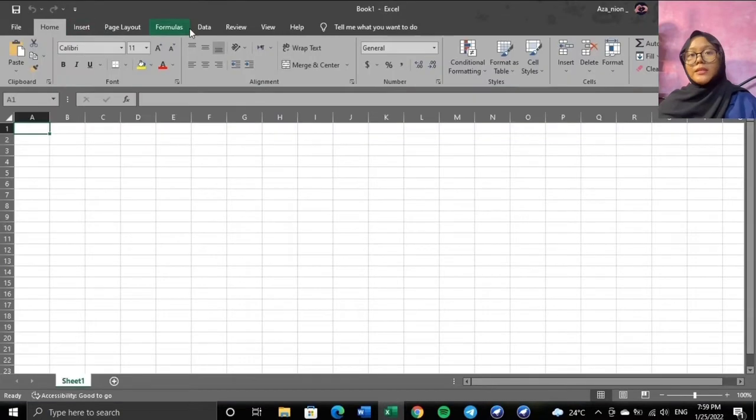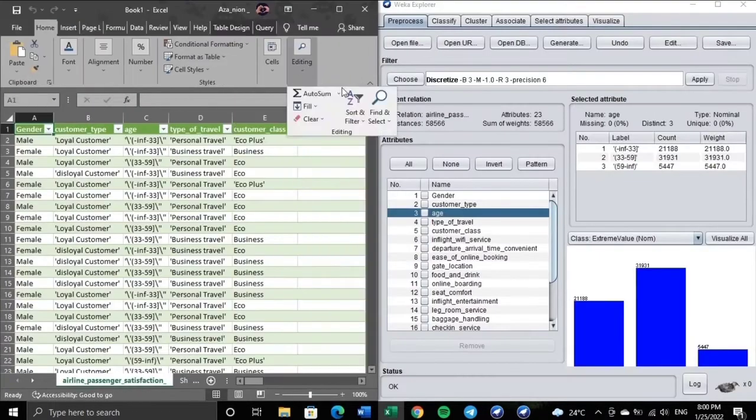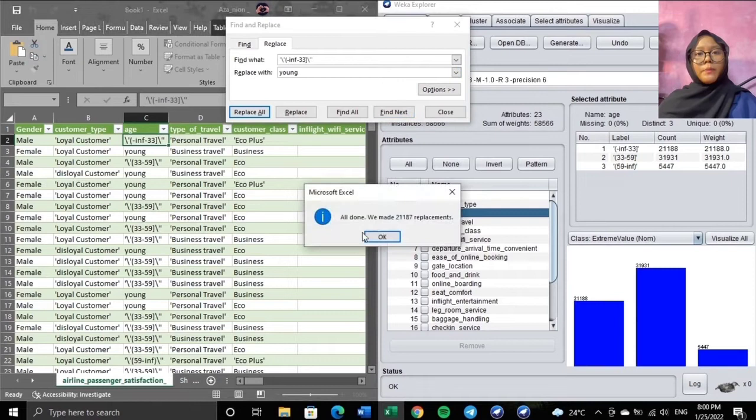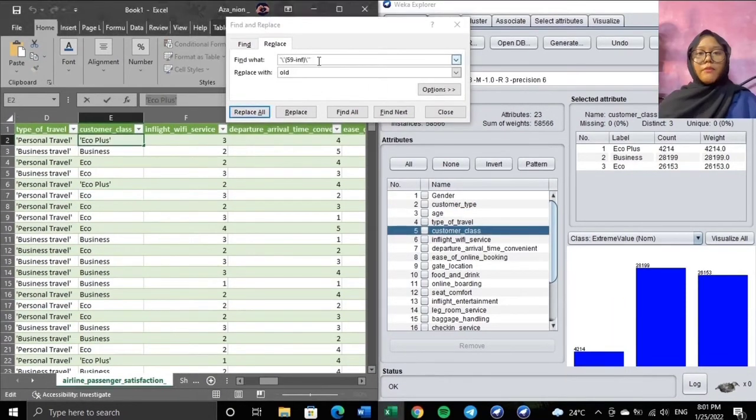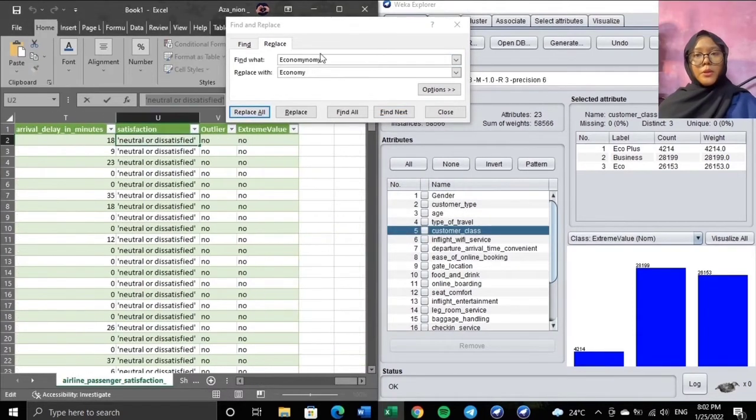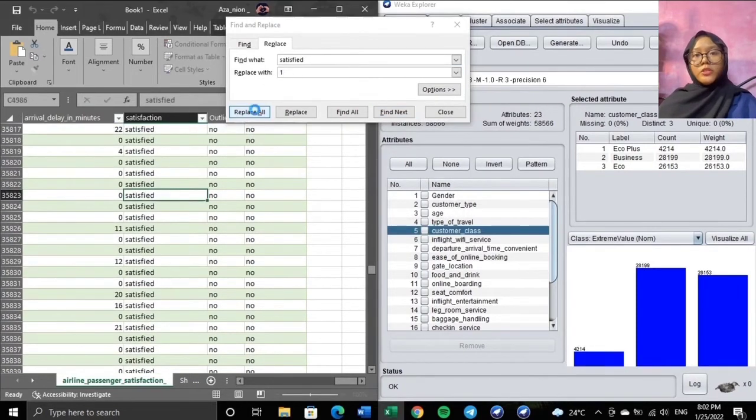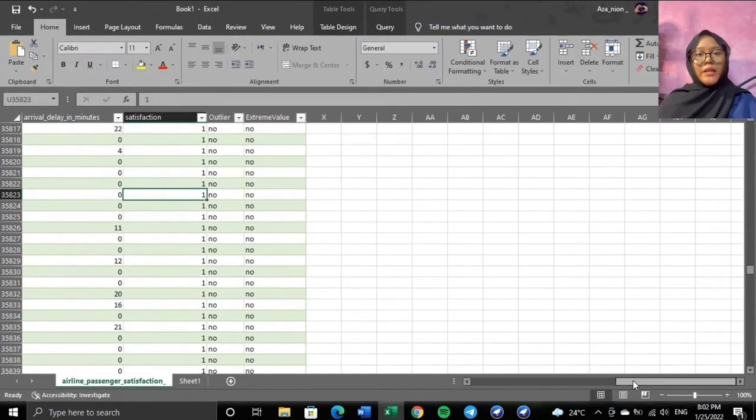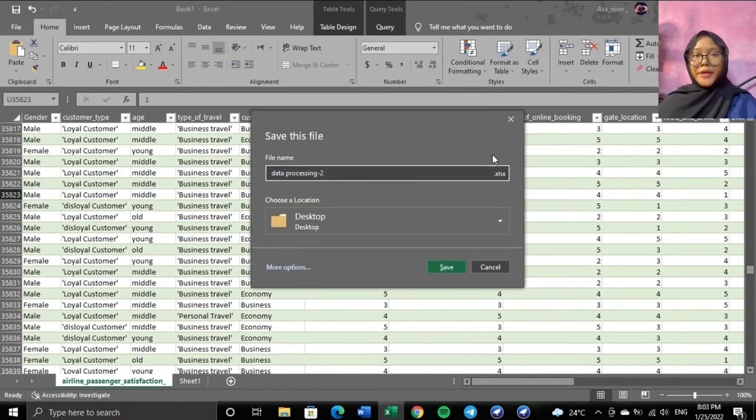After that, we open Excel to replace the old labels in the customer class and satisfaction attributes with new labels. First, we replace the unknown label in the age attribute with young, middle, and old labels. For the customer class, we change the eco and eco plus labels into economy. For the satisfaction attribute, we change the neutral or dissatisfied label into 0, while the satisfied label changes into 1. Then we save the Excel file as the processing 2 dataset in CSV.